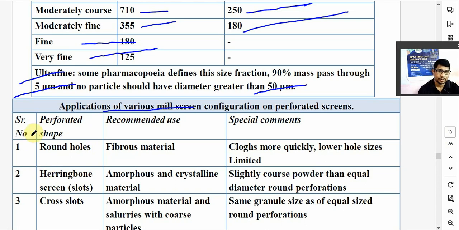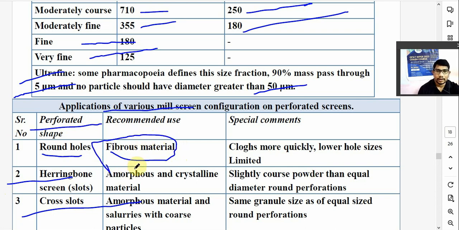Perforated shapes: round holes, herringbone type of screen, and cross slot. Round holes are used for fibrous material. The round hole screen is used for fibrous material. And what are the disadvantages? It clogs more quickly. Clogging happens very fast. Lower hole size is limited: the smallest size is limited, not more than that, in case of round hole screens.